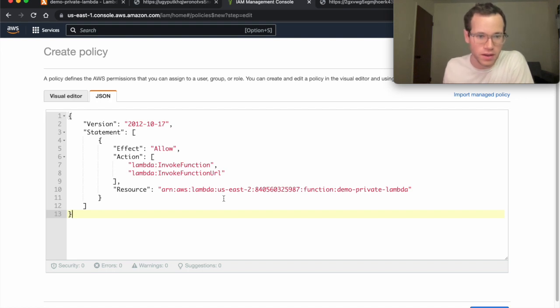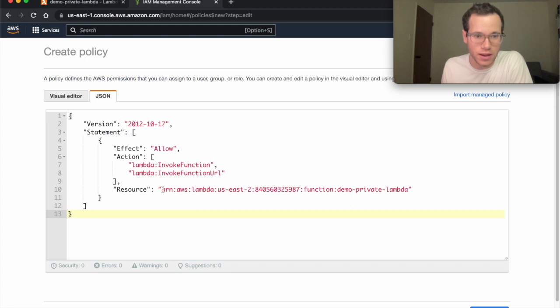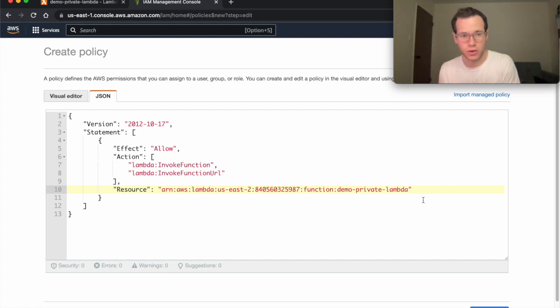The other thing I'm going to need to do is go back to my demo private Lambda, which has an Amazon Resource Name, ARN, and we're going to copy that. I'm going to close this, and we're going to go back to our IAM tab. Inside of the IAM policy, I'm going to tell IAM specifically which resource I want to involve in these actions. So basically I'm describing what resource will be controlled.